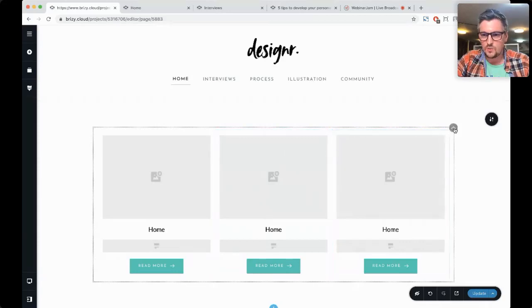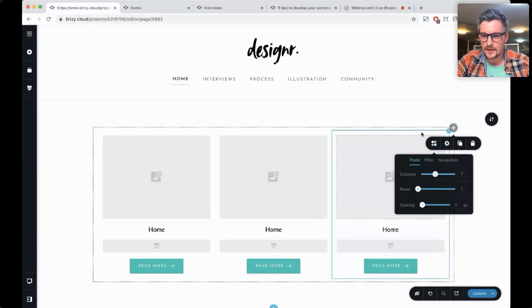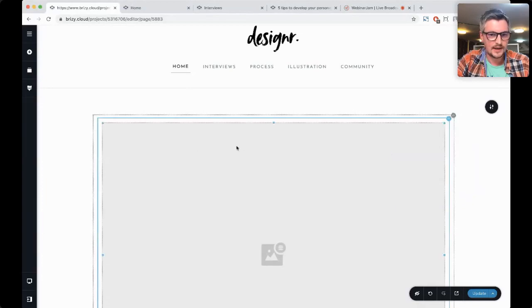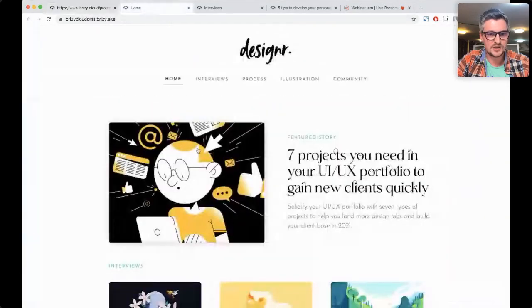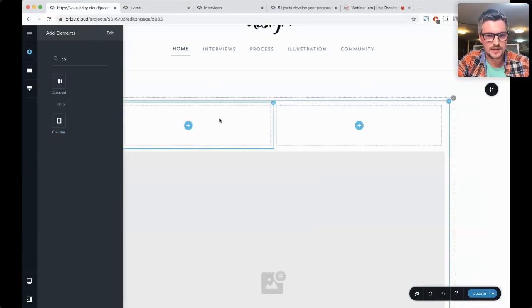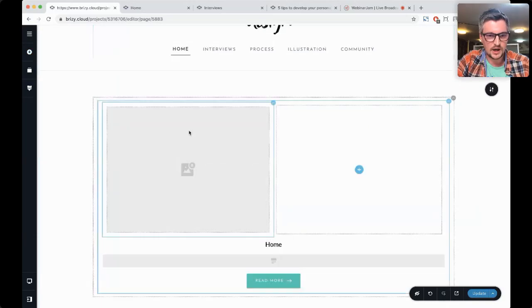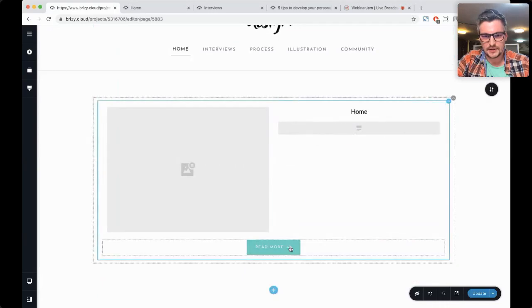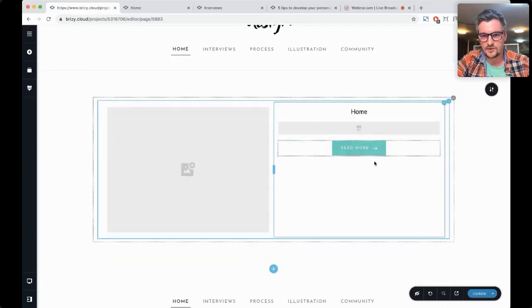So we want to have only one column and only one row. And if we look back at the home page, as you can see, we'll have an image on the left side, and we'll have some dynamic content, the title, on the right side, left and right. Okay. So we'll need to add two columns here. We search for columns, and we'll drag the image in one column and the title, excerpt, and button in the right column. The bottom we don't need, so we can delete.